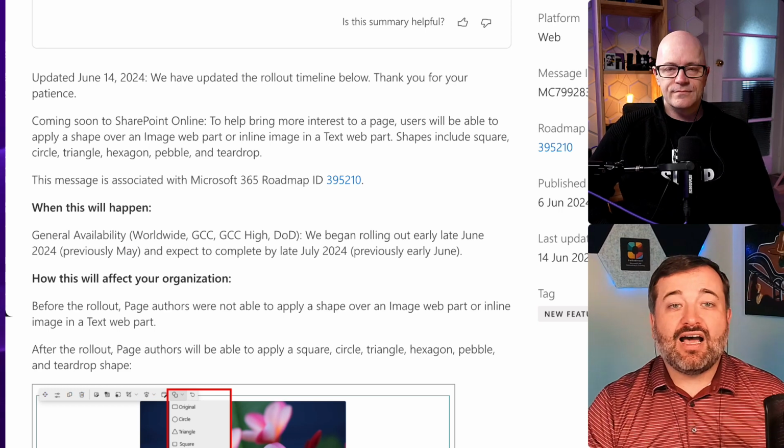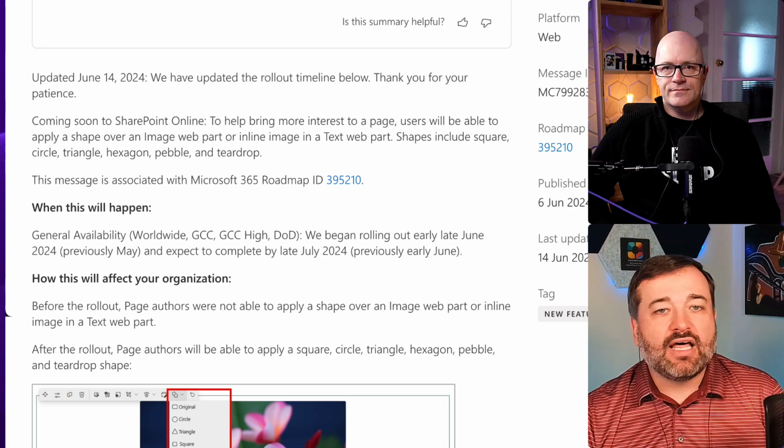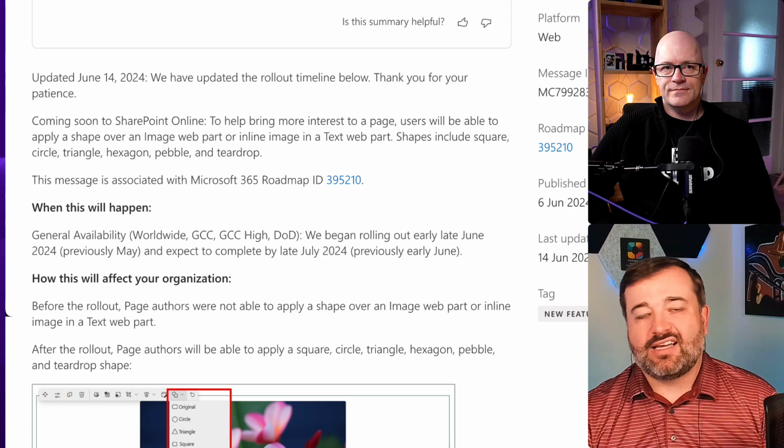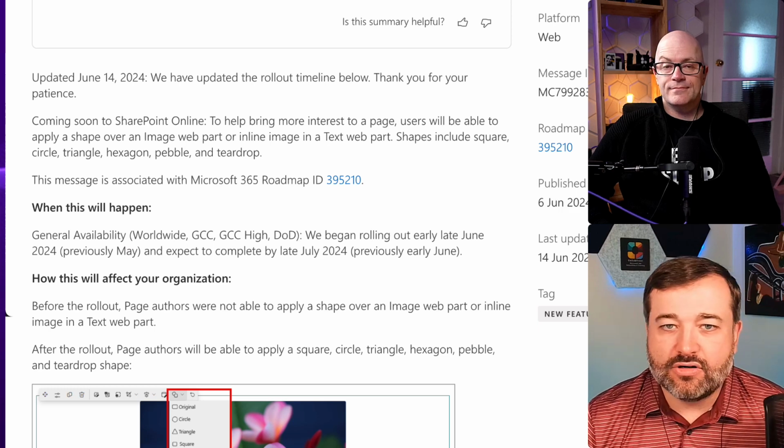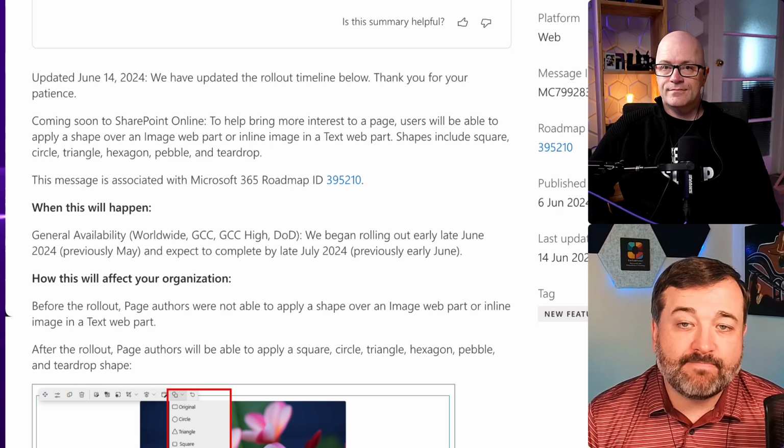But coming soon, and I'd love to see how people use this in conjunction with background images and all that kind of stuff for their SharePoint pages. Really looking forward to that.